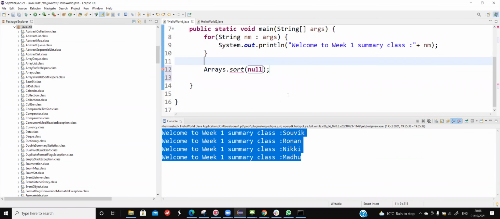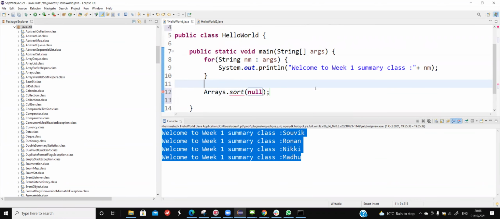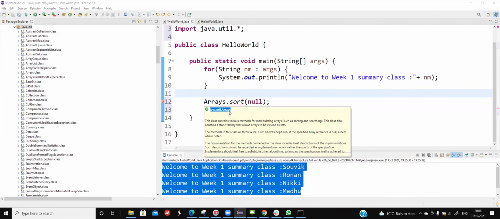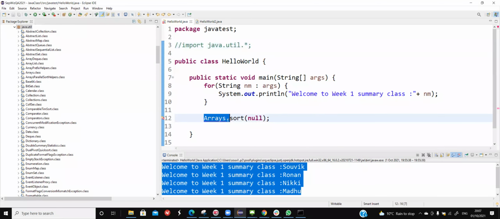And I am able to access this Arrays because, look at the documentation, you will understand very well. If you hover your mouse on top of the class, it will tell you some information. For example, if I hover my mouse on Arrays, it says the Arrays class belongs to the java.util package. If I comment this import statement like this, you can see immediately the program is giving me an error saying, I don't know, where did you get this Arrays from?